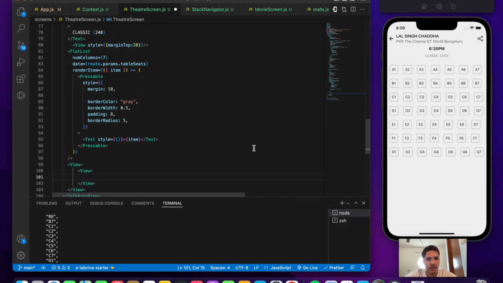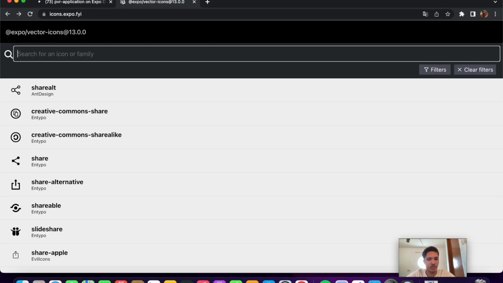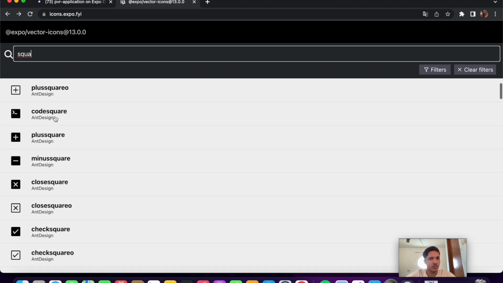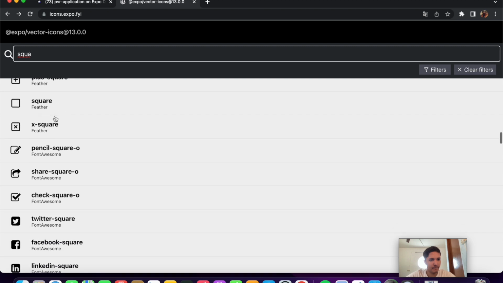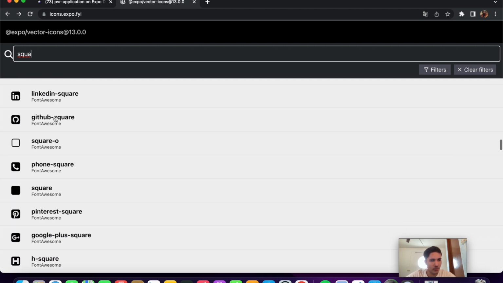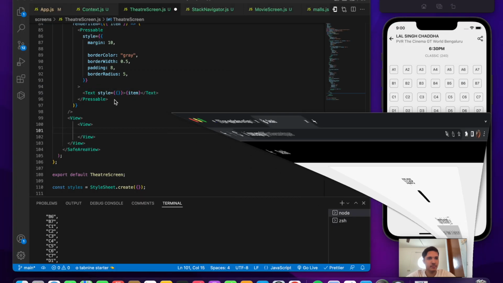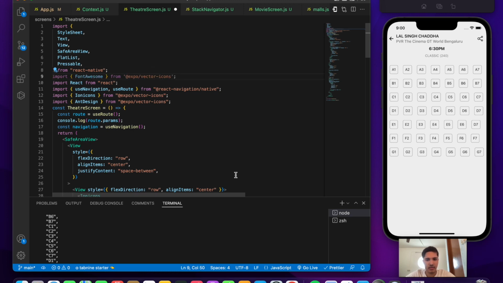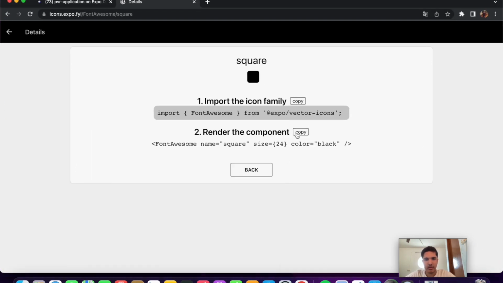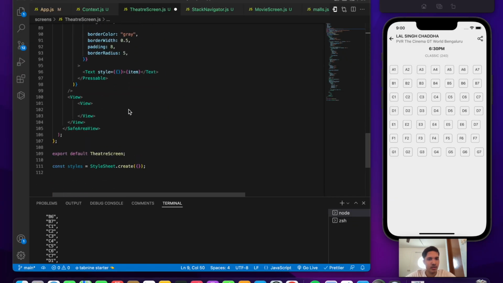So each of the view contains, let's say an icon. So I think that is icon, so let us search for that icon. I think, not remembering the name. Let's search for square. We have an empty square, but we wanted, yeah, we have that also. So let's copy that import code, and we are going to paste it here. Let's also copy the render component code, and we are going to paste it the first thing inside the view.